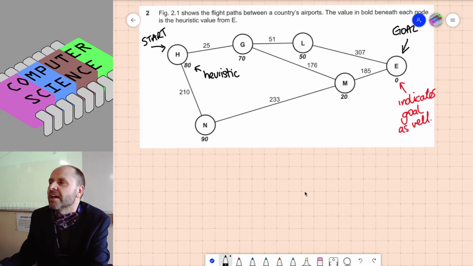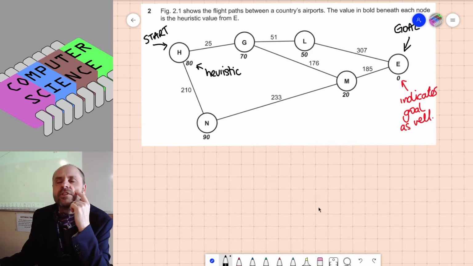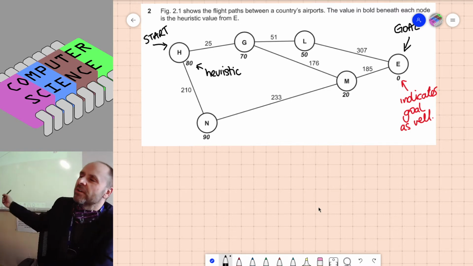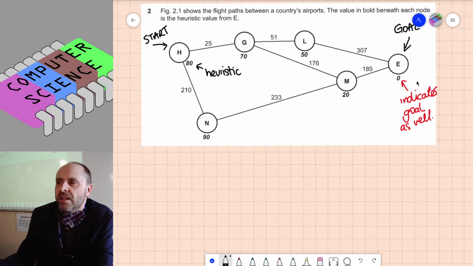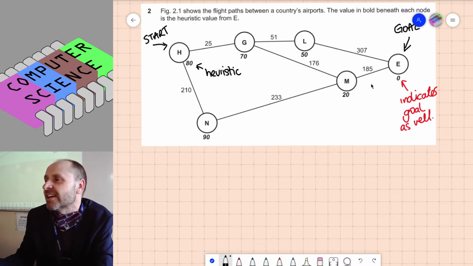Right, okay, A star. Like I said, you will spot A star because you've got loads of numbers. This is a hideous bunch of numbers. Why they came up with these numbers, I have no idea, but they did, and unfortunately that's what we go with. Just as a point of interest, even if I wasn't reading this question properly and I didn't realise that E was the goal, I can guess E was the goal because the heuristic, remember, says how far do you think we've got to go to get to the goal? Well, if it's 0, then that must be the goal.